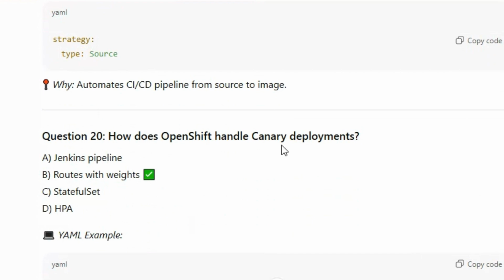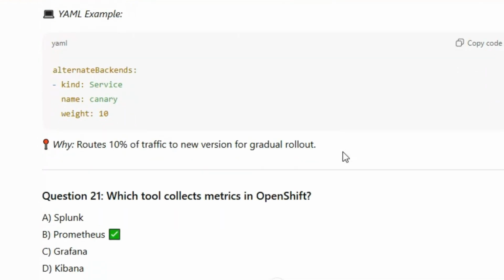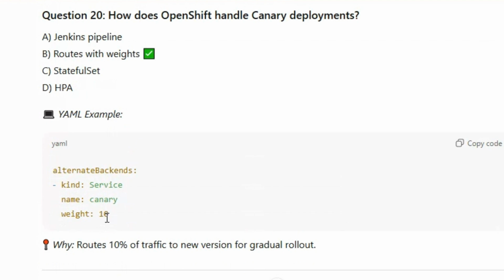How does OpenShift handle canary deployment? Routes with weights. See here, you can see the weight, right? Like version 1 to version 2, if you want to shift the traffic. Do we know what canary deployment is? For example, version 1 is at 100%. If you want to move to version 2, first we move 10%, 20%, 30%, then 50 and 70 as well. Finally, you move to 100%.